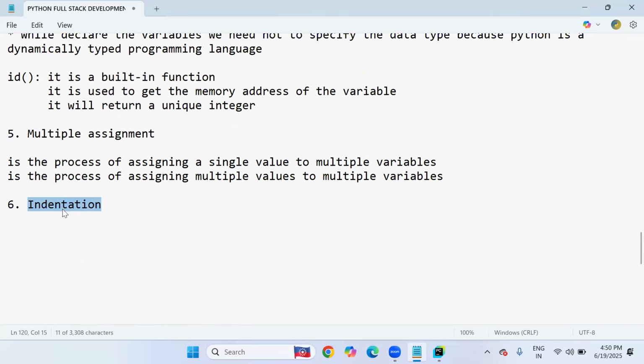Indentation is important, sir, because most beginners in programming get confused in this area only. What is indentation? How to work with indentation in Python, especially considering blocks of code, in tomorrow's session we'll discuss. Okay. So this completes the demo sessions.